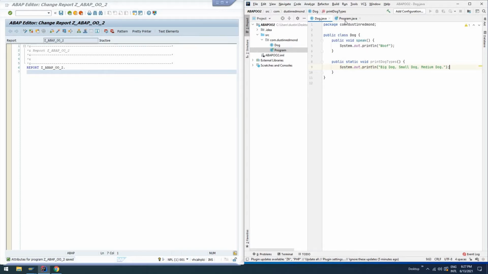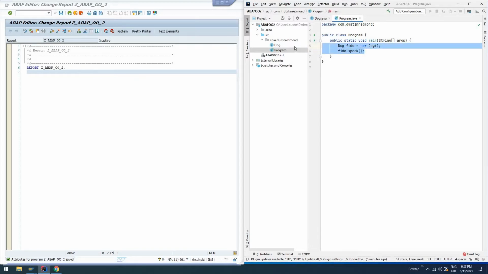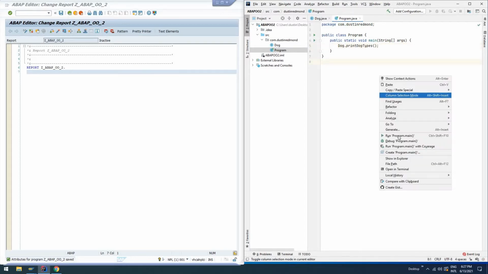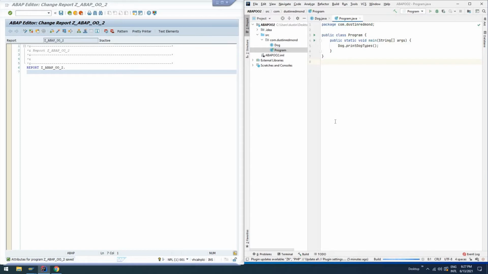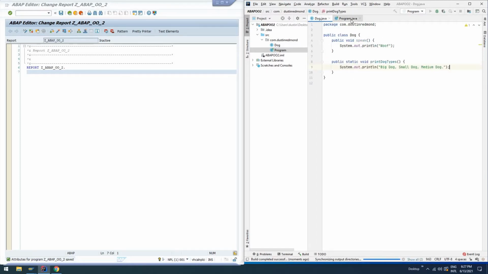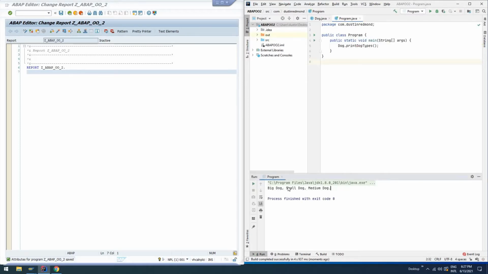So this might be something where we don't need Fido. Sorry guys, bye Fido. We just want to know what types of dog there are. So we can say dog.printDogTypes. So now we're calling a static method. Let's go ahead and run it. It'll run the code in our dog.java class. We'll get an output, big dog, small dog, medium dog.